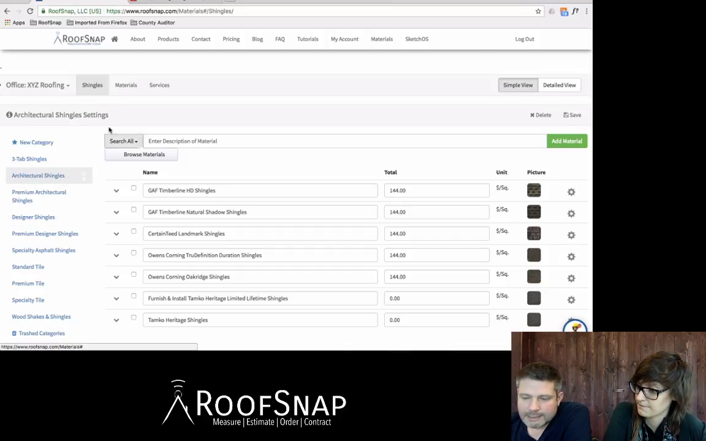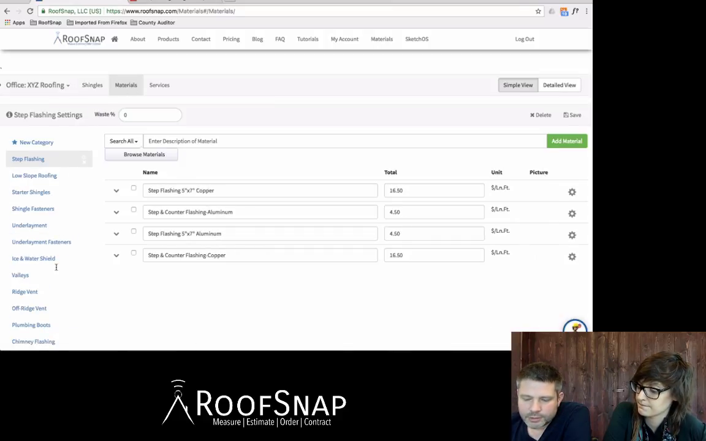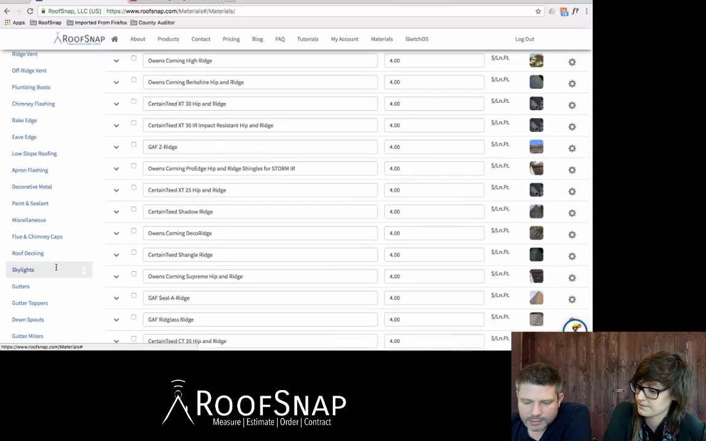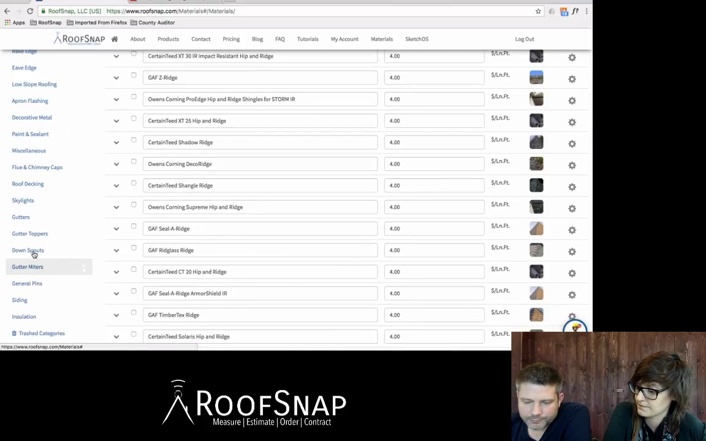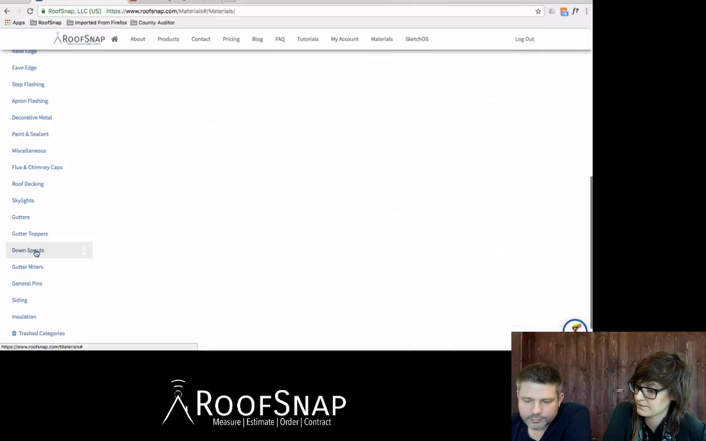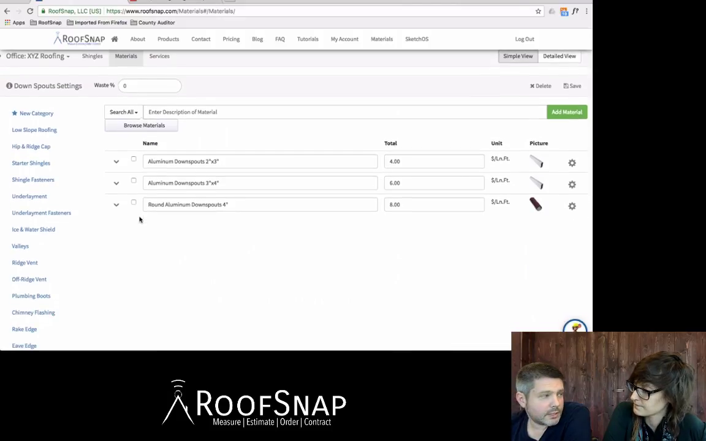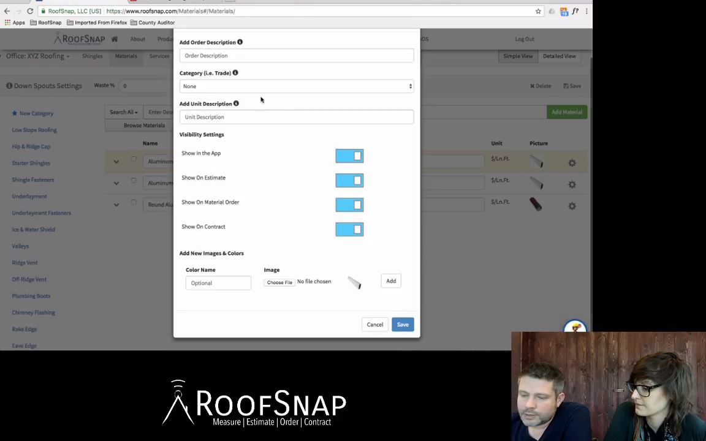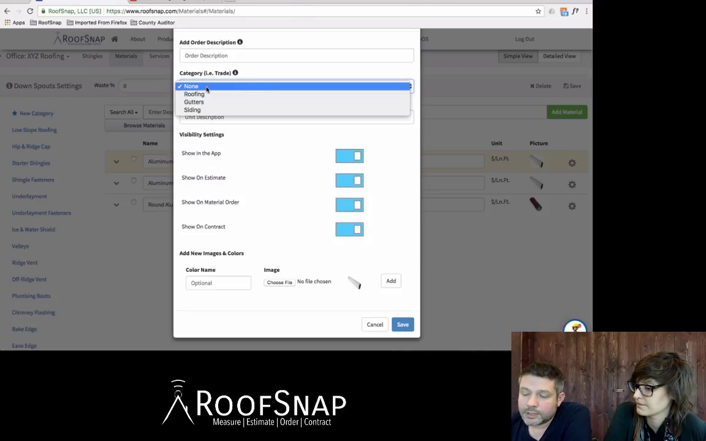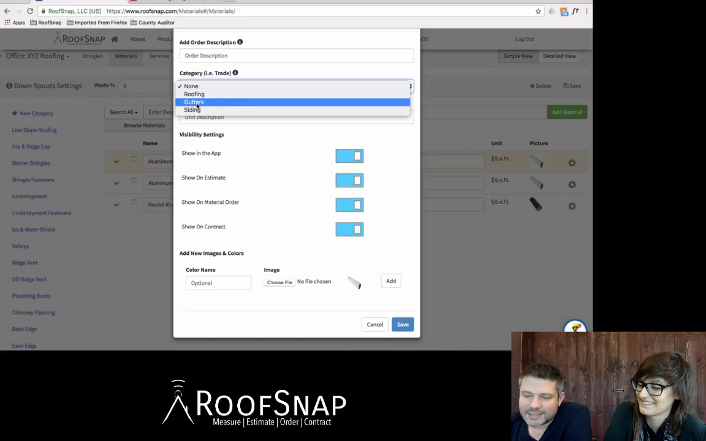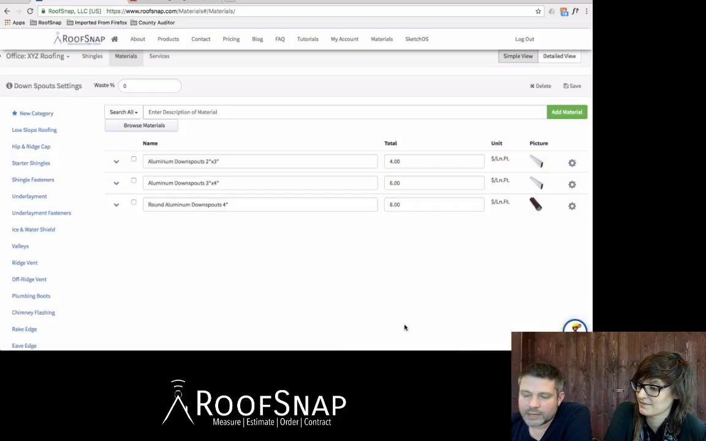Makes sense. Let's quickly jump over into, I wonder if I have any downspouts in here. There we go. See, we have some downspout items in here, and those won't go into the roofing trade category. Those will go into the gutter trade category. So we'll click on the gear bar, click the drop down, and then select the gutters trade. Now that item is in the correct trade category.